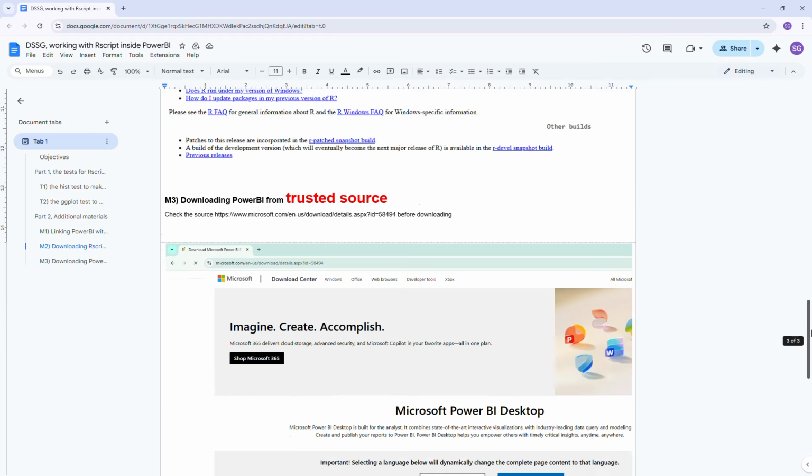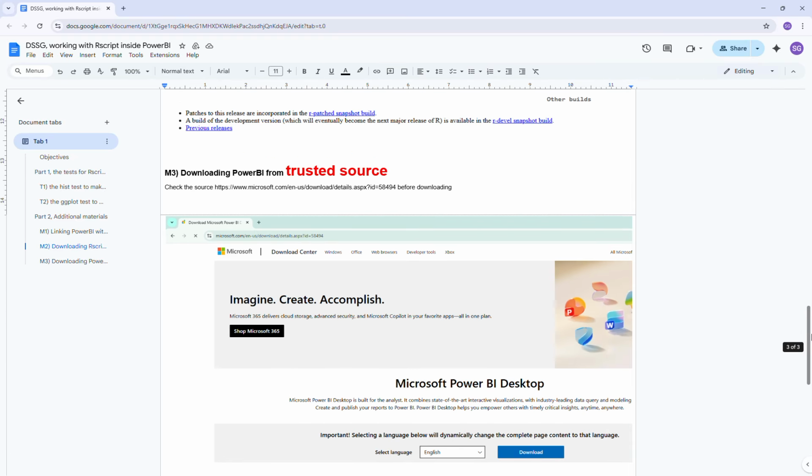Okay. So again, one more time, if you don't have Power BI on your computer, you can download it from here as well. But before downloading anything to your computer, verify the link first before you do anything. Now, there's one thing you need to remember: the difference between this link and this link.